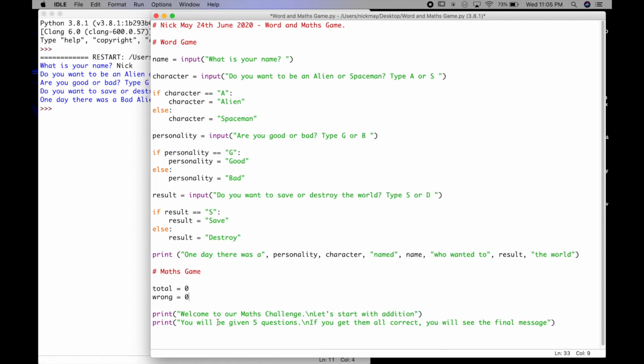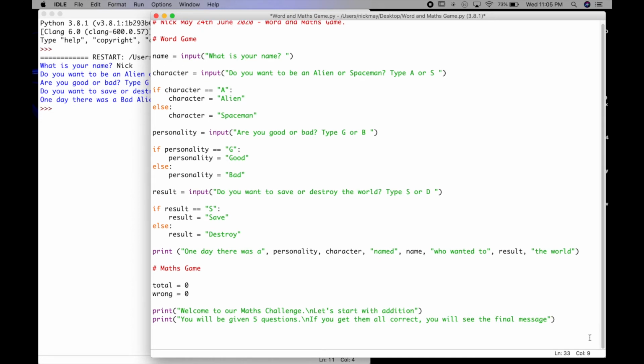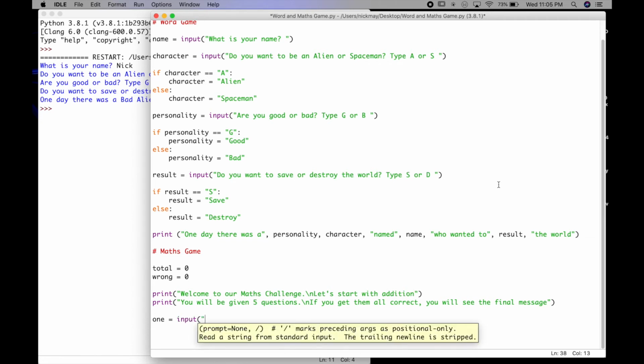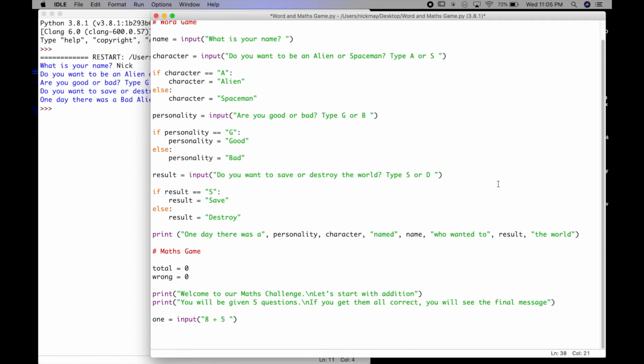So at the moment, we've got 2 variables in here. One's called total, one's called wrong, and they both have 0 as the value in them. Okay, so let's ask the first question. Now we want to make these input statements again because we want the user to type in the answer. So I'm going to call the first question 1. Let's make it an input, bracket, inverted commas, and let's just do a simple plus sum to start with. 8 plus 5, close, space, close. There we go. So now the user will have to put the answer to 8 plus 5. I'm going to put an equals and a space in there as well.